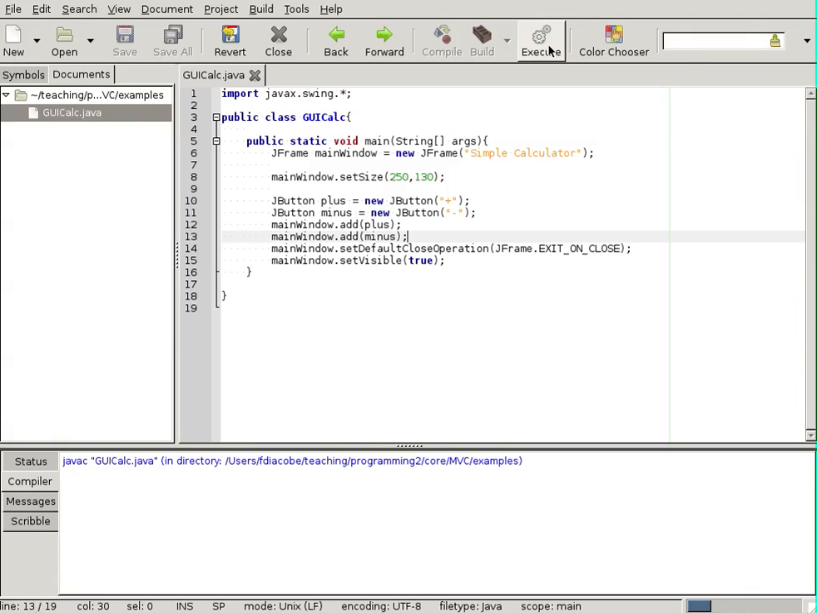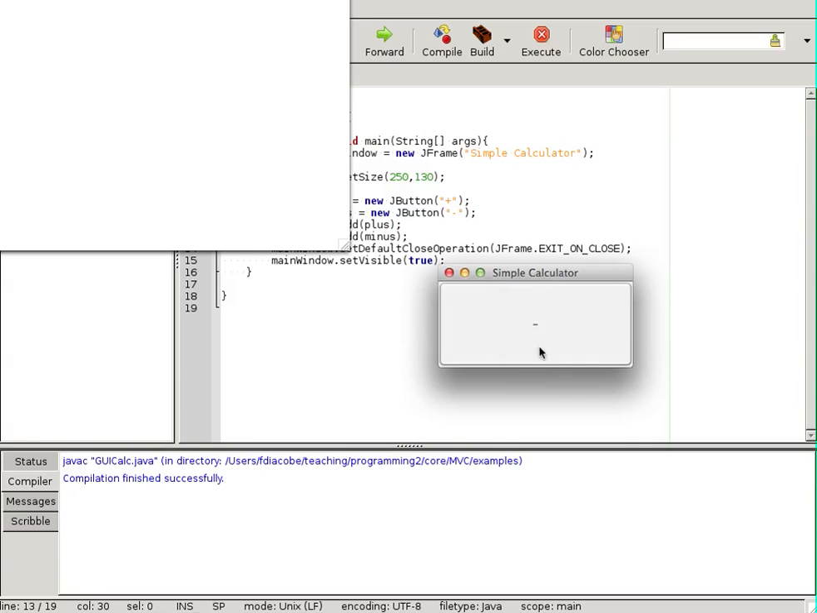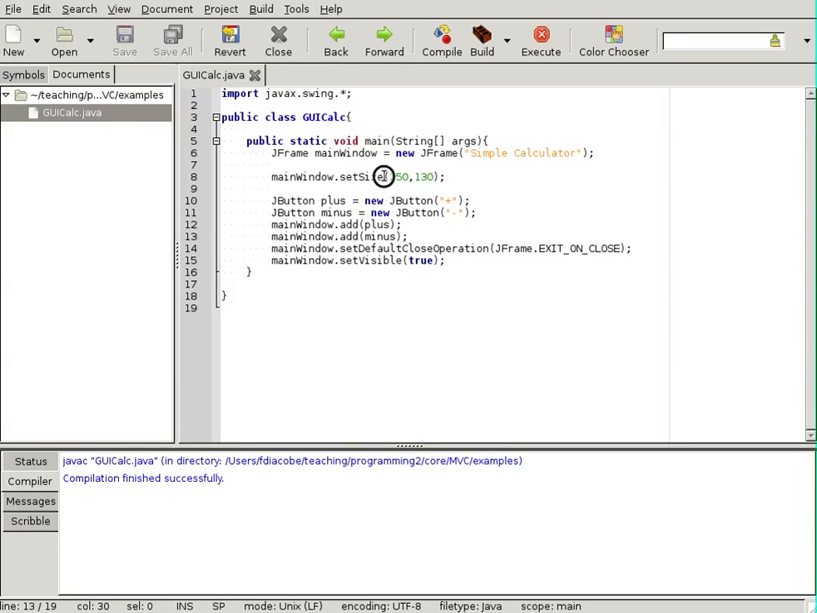We compile it and run it. Now what we see here is that we have one huge button in the middle, and it's only a minus. So let's try to find out what happened there. We added plus and then we added minus, but the window doesn't know how to arrange the buttons. It adds a button plus that uses the whole window, and then on top of that it adds a button minus that uses the whole window. That's pretty useless. What we need to do is to organize this into some layout.